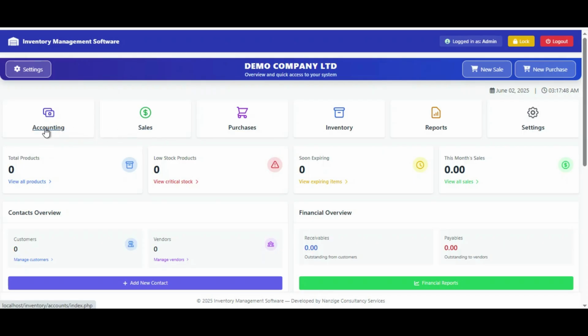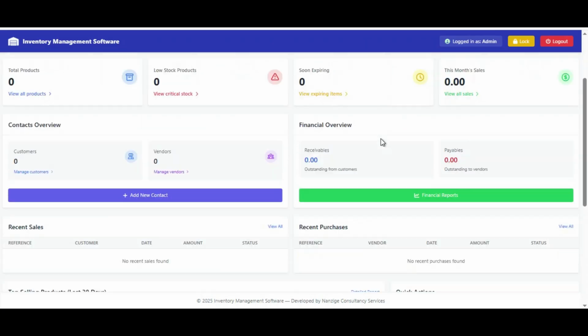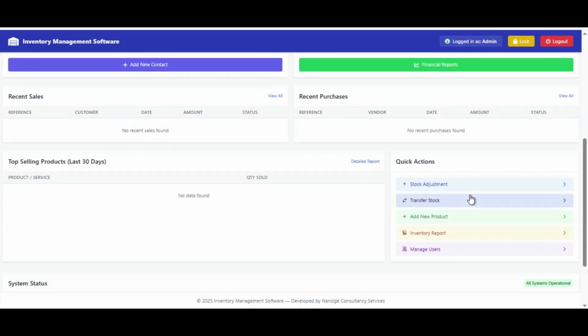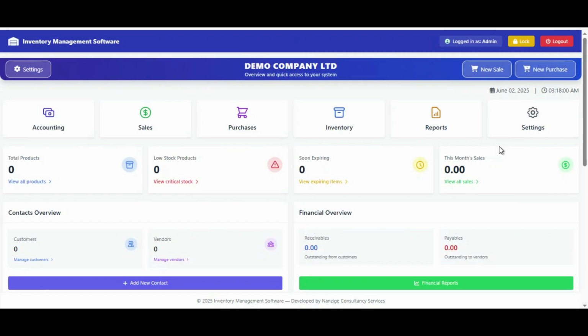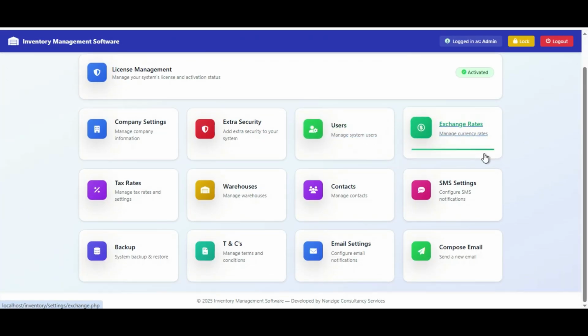So this is where you manage the accounting from. This is for sales, purchases, inventory management. These are reports. Then these are settings. This will be like the main dashboard. So let us start with settings. Under settings is where you manage the company from, company settings. These are extra settings. Then this way you can manage users.